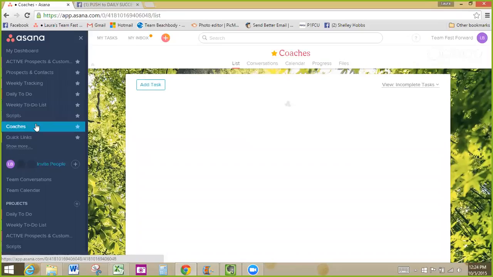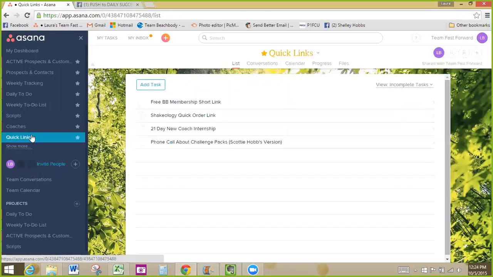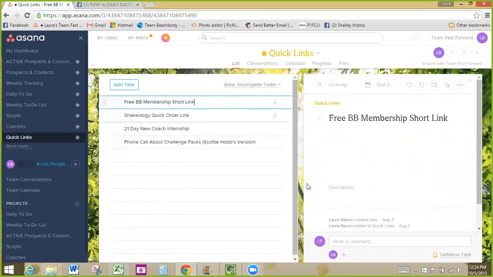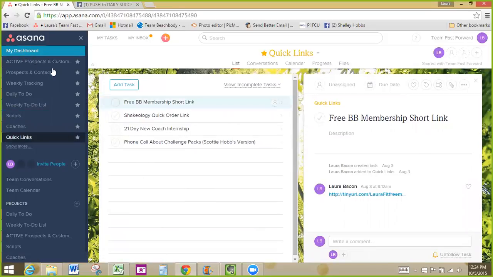Then I have a project list called Coaches, which is a list of all my coaches. And I have designated like what lake they're on, and I was even going to get around to marking whether they're active, inactive, all that good stuff. And then I have a project list called Quick Links. So like I have my free Beachbody membership short link here. So I can just copy this into a message or email or whatever, and it makes it really easy. So that's how I have my projects set up.